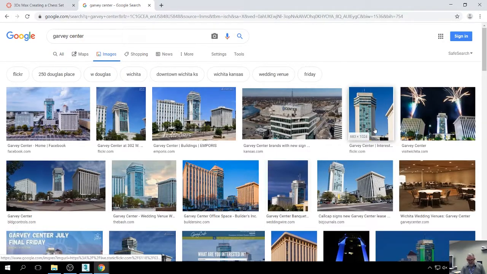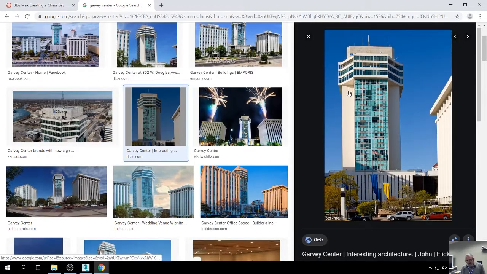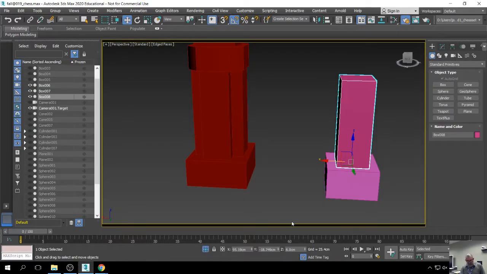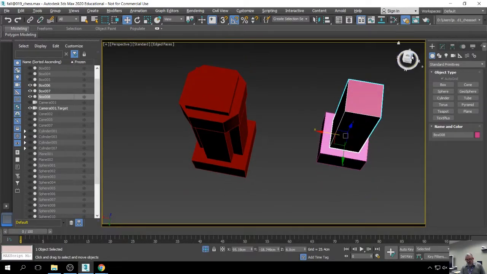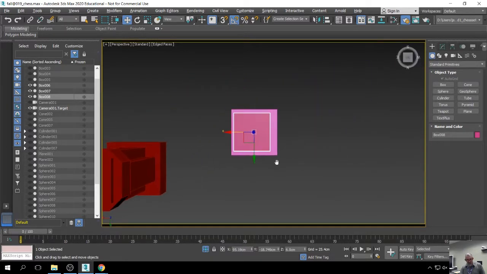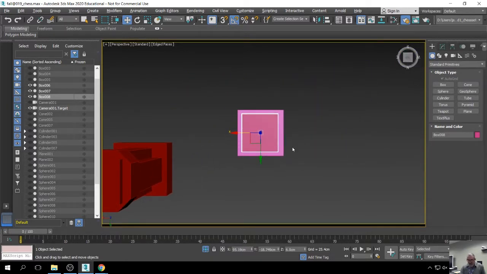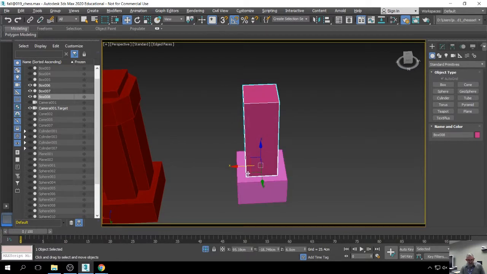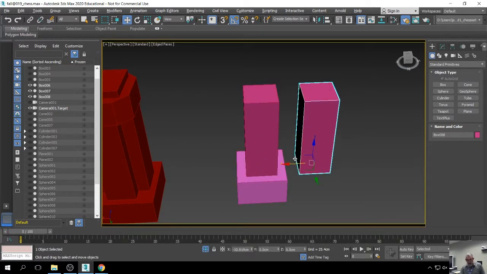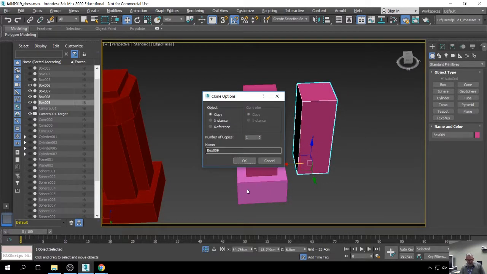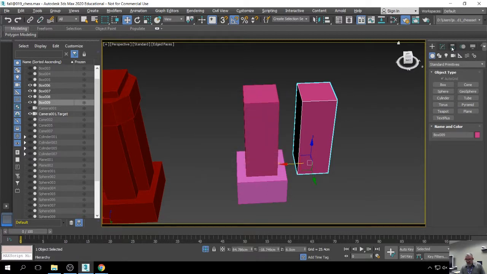And just find yourself some reference images. But it's got these interesting cutouts here on the sides. Well, this is not super hard to do, but it's not super easy either. I'm going to go ahead and make a copy of this, and then I'm going to make it smaller.